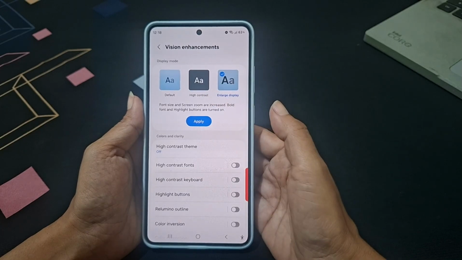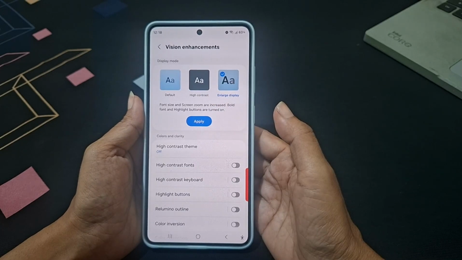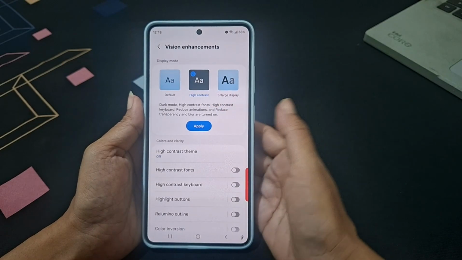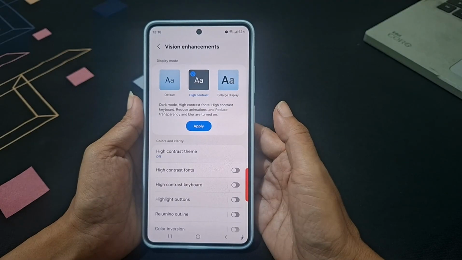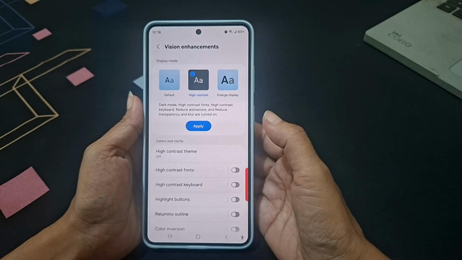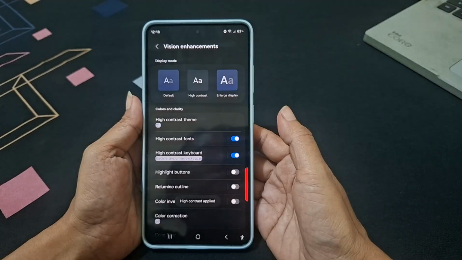These options are like preset combinations that adjust multiple settings at once. For example, you can choose high contrast if you want better readability, especially in a bright environment. Just select the option you prefer and then tap apply.